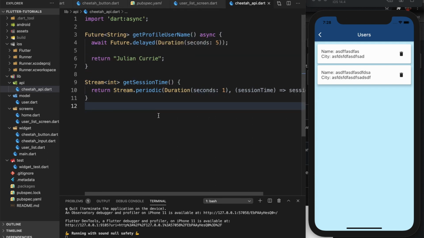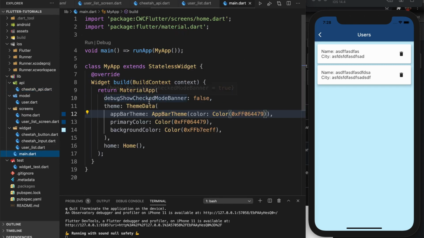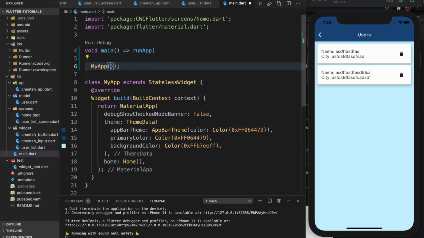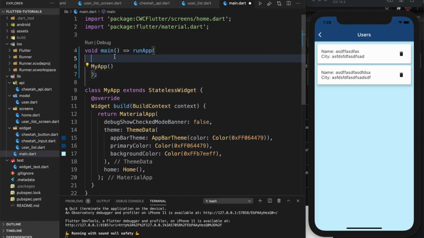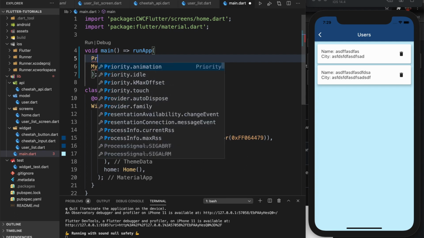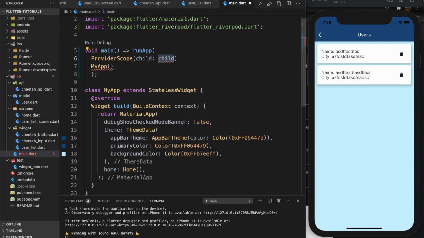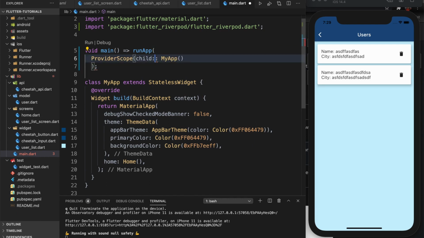So the first thing I want to do is I want to tell our app that we are going to be using Riverpod. So to do that, we need to go to the main.dart. And the first thing to do is to wrap our app in a ProviderScope widget. So this tells the app that this widget is in the scope of all the providers that we want to use. So doing that is pretty simple. We can go down here. And now I want to wrap this with a ProviderScope. And then the child will be my app. Oops, like so.